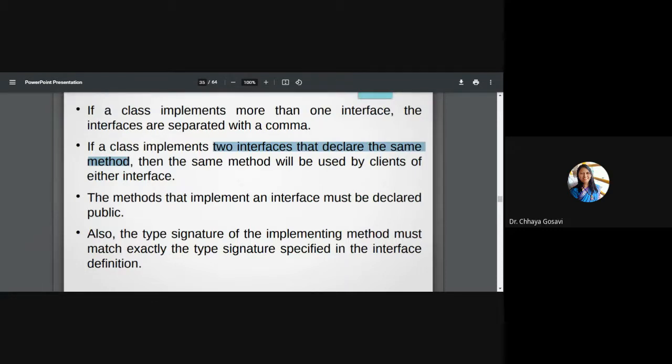A class implements two interfaces, for example I1 and I2. Suppose I1 has one method, and I2 also has the same method. Which method should be used by the client? That is the ambiguity. But the same method will be used by the client of either interface, because all these definitions must be the same, and the class must implement that method. That is the main requirement. So the compiler will find that method in the client class itself. There is no need to search in which interface it is defined, because an interface just contains the signature, not the body of a method.